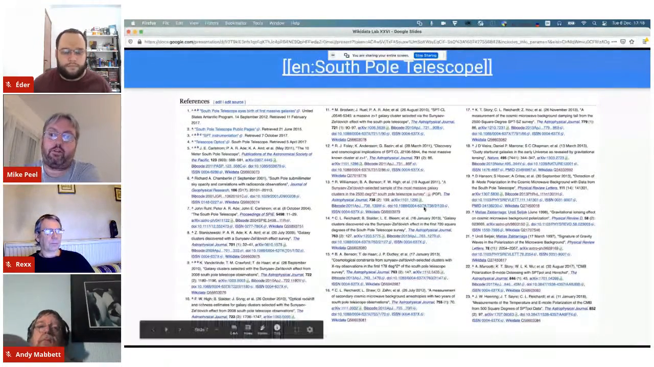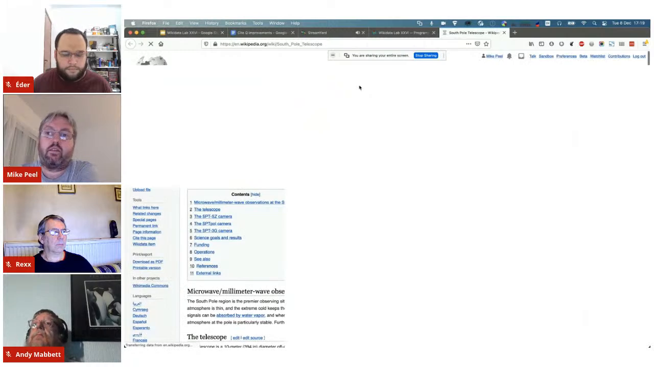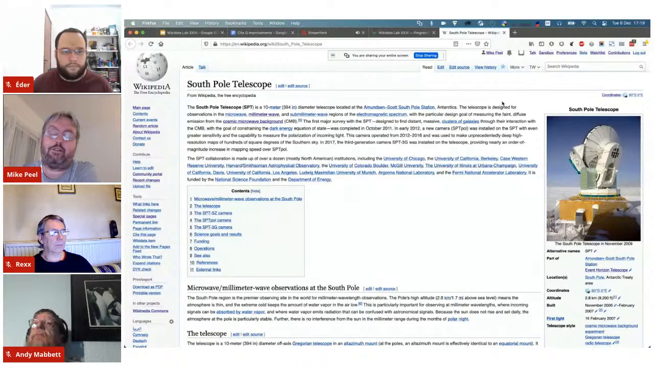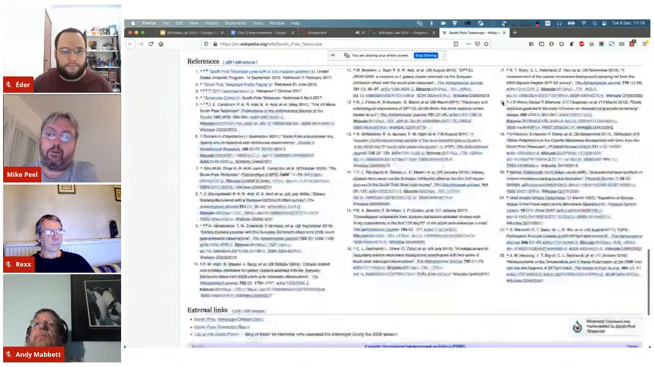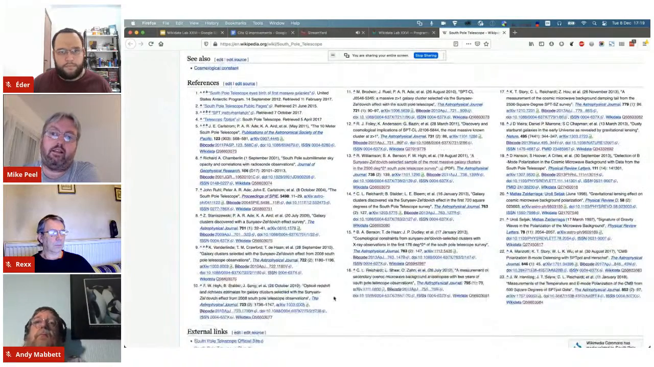So this is an example of it live. So hopefully this will work if I go to the South Pole Telescope article. So this is the article about South Pole Telescope. This is live on English Wikipedia. If you go to the bottom of it, you can see all of the references, and all of these are completely generated from Wikidata. There is no manual referencing at all here.